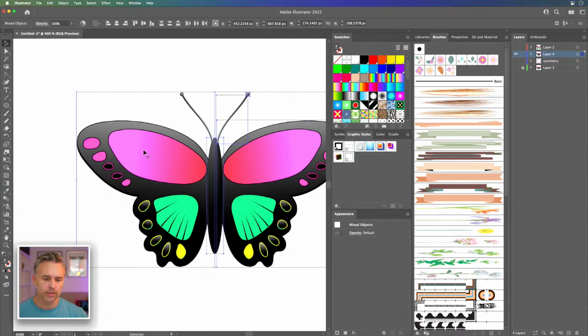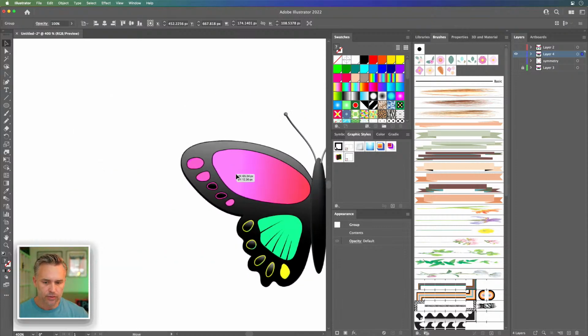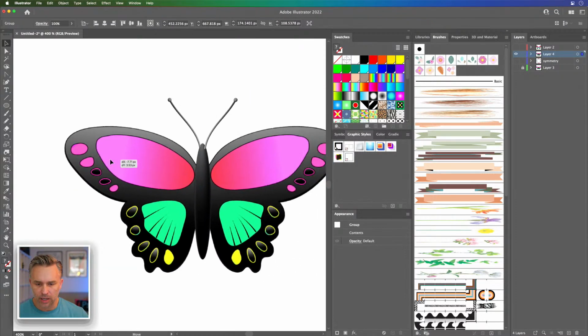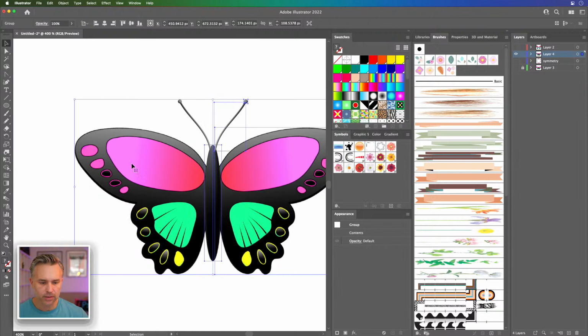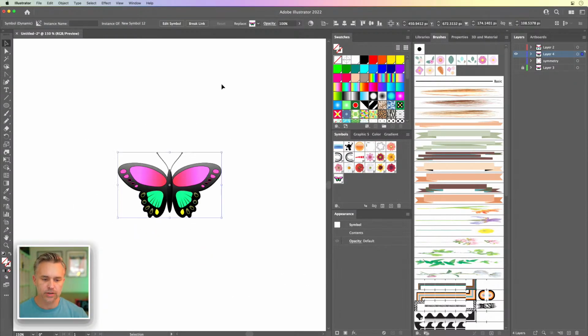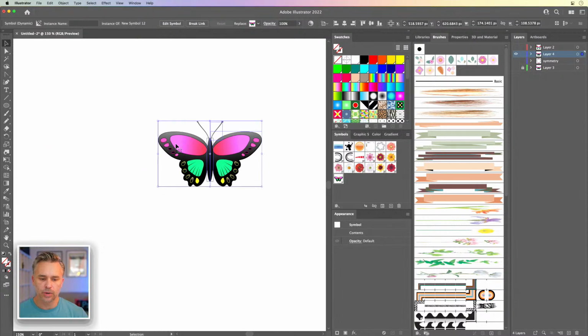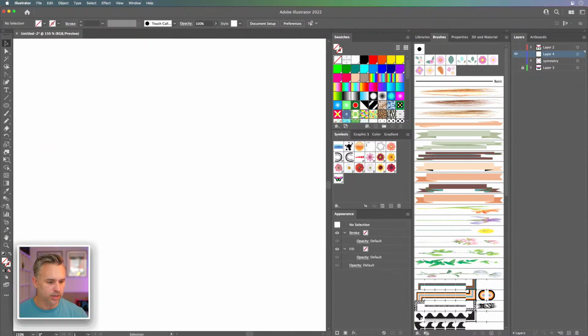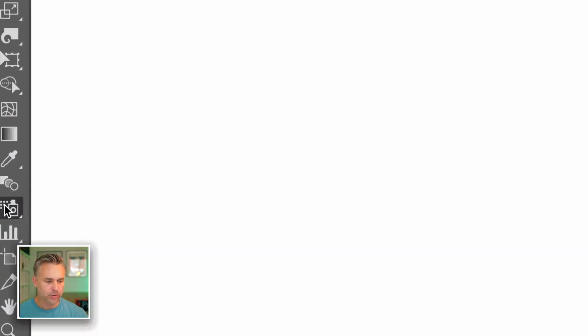We could do this a couple different ways. We could take this butterfly, right? We could drop it into our symbols right in here. Bam, there it is. There's our butterfly. And then we can use our symbol sprayer to do everything that we need to do. So that would be right over here. We have our symbol sprayer tool, like so.